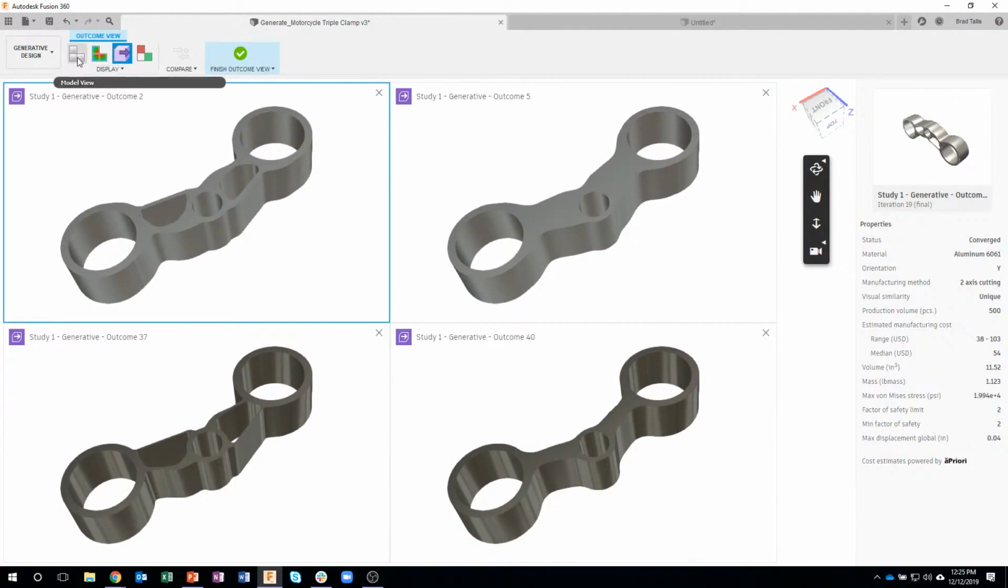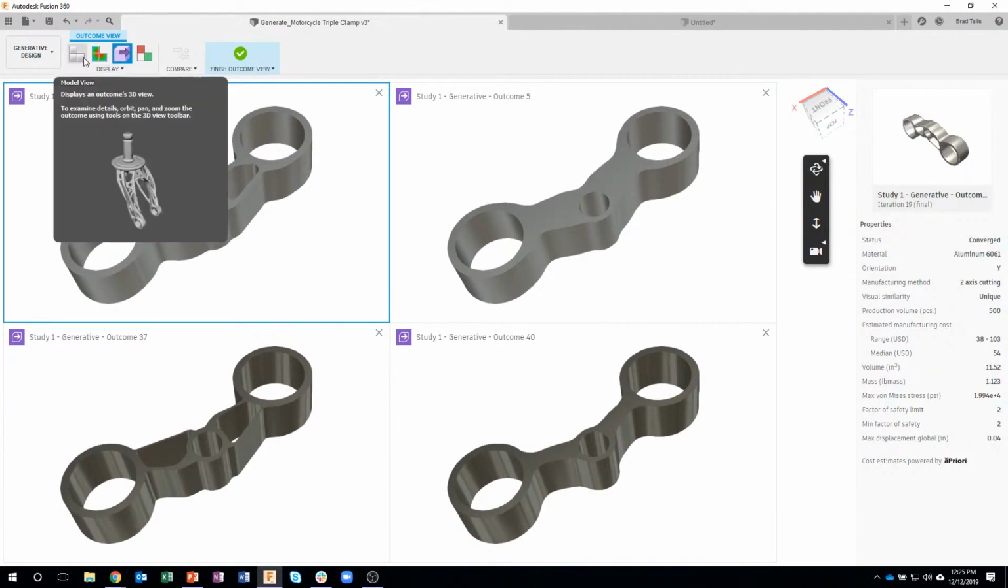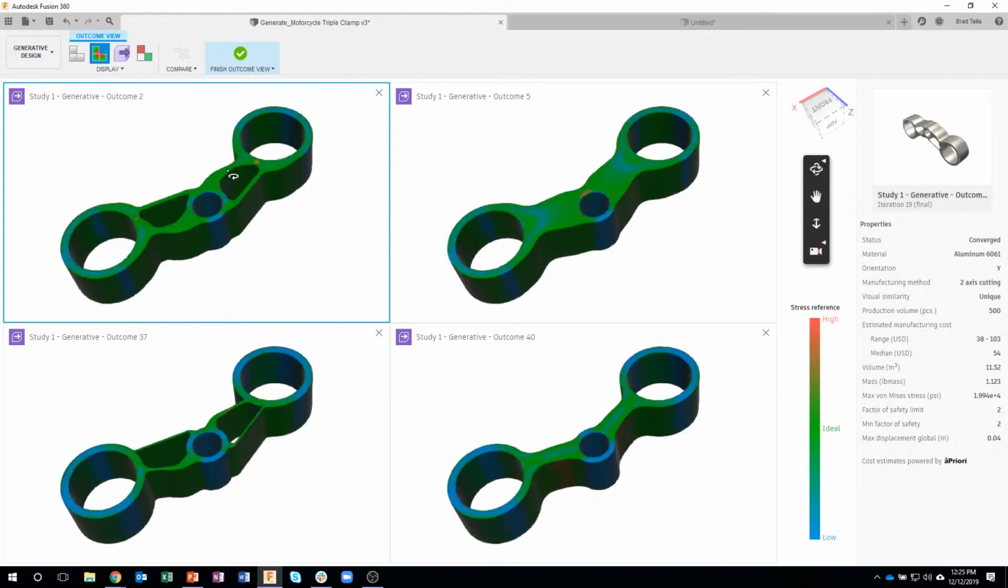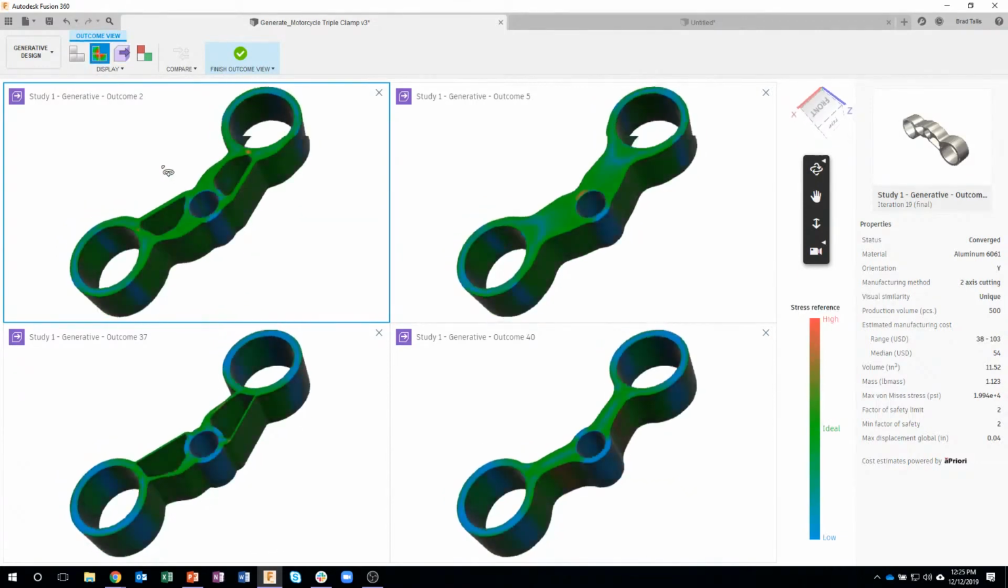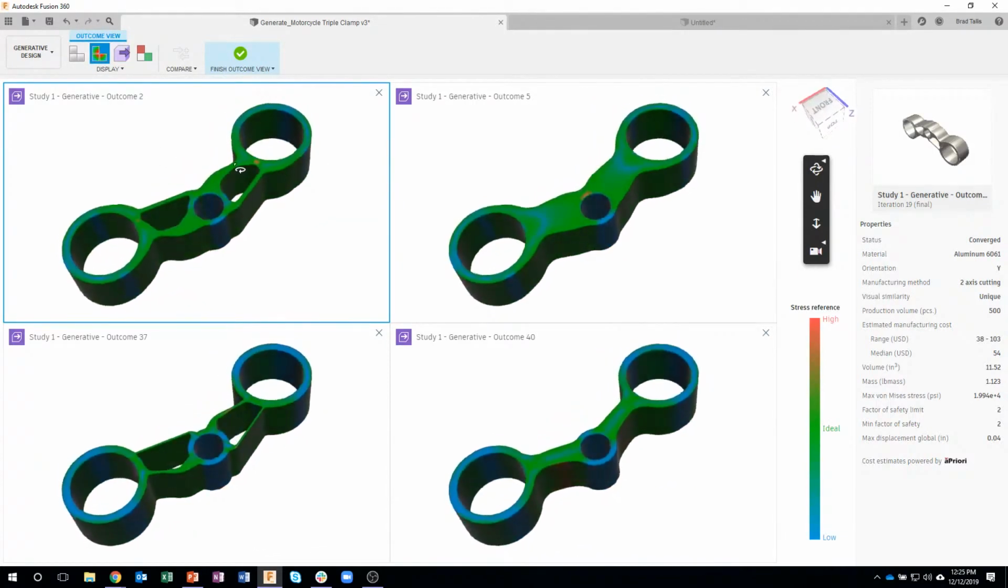And we have a couple different options up here. So here's the model view. Then we also have the stress view. This shows how much stress is on the model.